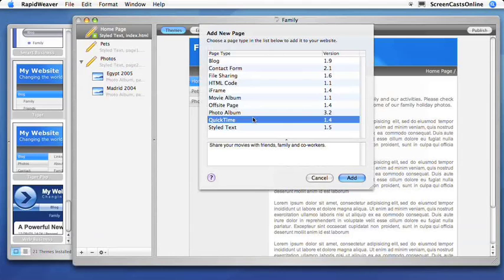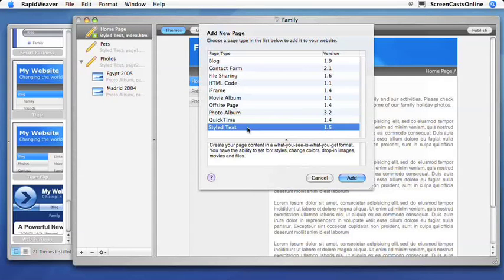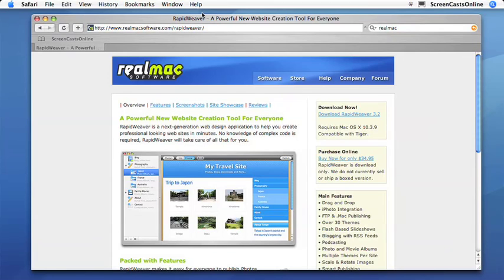QuickTime, so again with your QuickTime movies, it's quite easy to create a summary of all your QuickTime movies and create a page that people can view your QuickTime movies from directly. And the style text page, which is something we've used today but is capable of a lot more. There's a lot more formatting you can do to that style text page, and we'll look at that in the next episode.